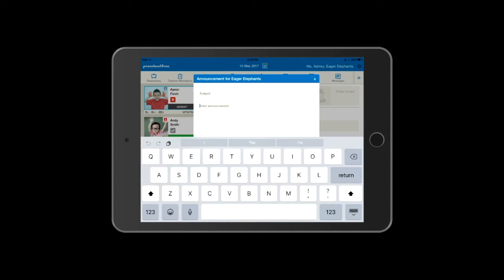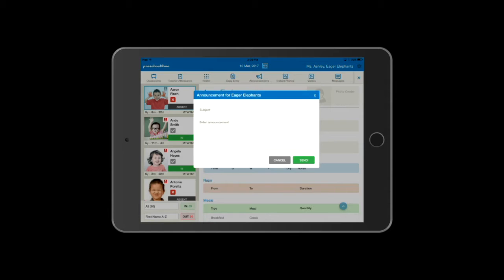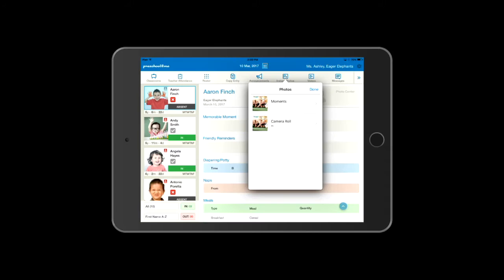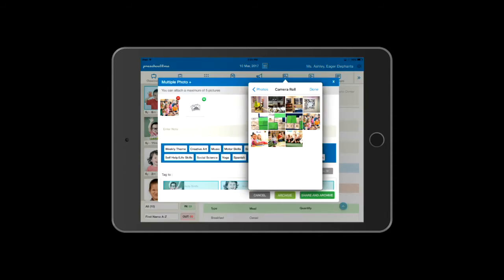The next button is our Instant Photos button. This allows you to send a photo instantaneously, either to one parent or to multiple parents. Either take a photo or select a photo from your existing camera roll, and then you have the ability to add a note. If your learning domains have been entered, you can select one of those also. And again at the bottom, you have the option to tag any children who have been checked into your classroom.